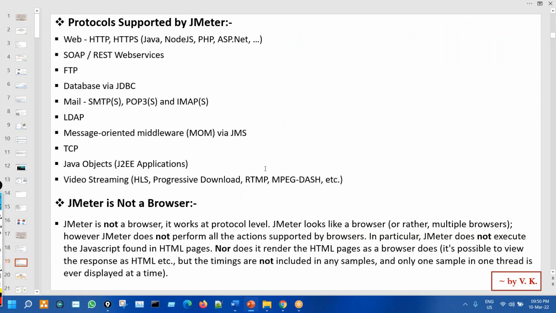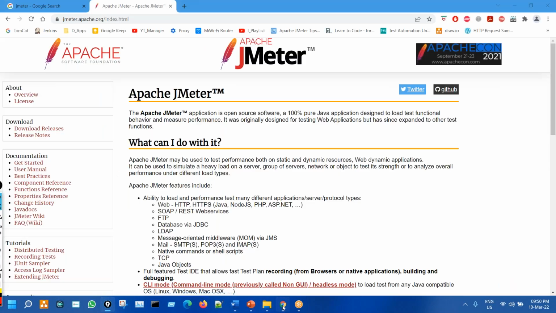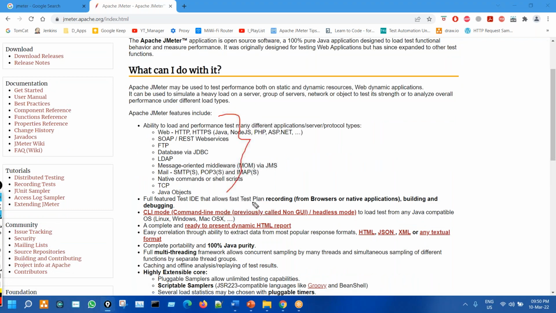Next is, what are the protocols supported by JMeter? What is the meaning of this protocol? Protocol means what things can be done, right? What are the different technologies through which can be tested through JMeter? So web, HTTP, HTTPS protocol, SOAP, REST, FTP, DBMS, mail, SMTP, right? LDAP, TCP, Java objects, video streaming is also there. Like these things are supported. This is all mentioned on the front page of the website only, that you can see here.